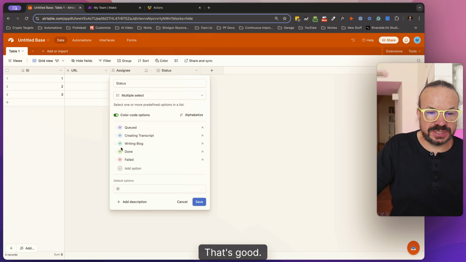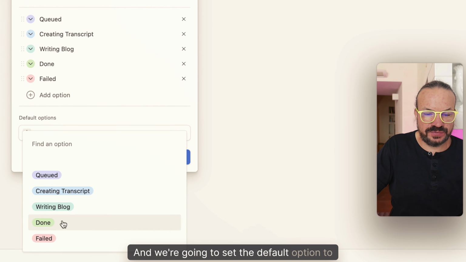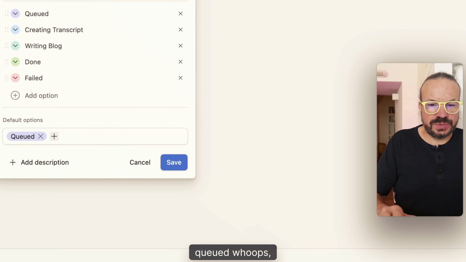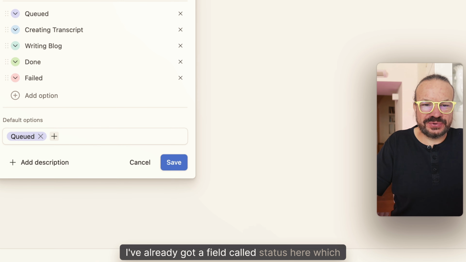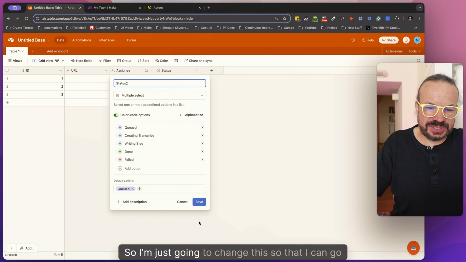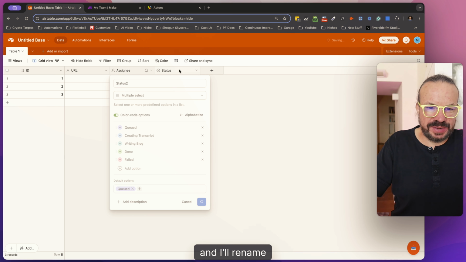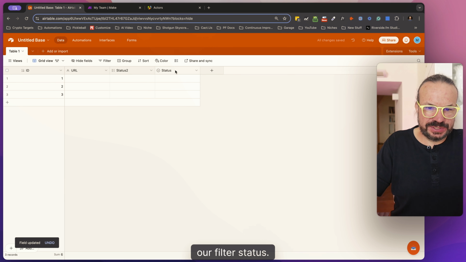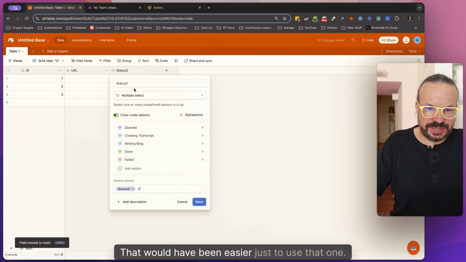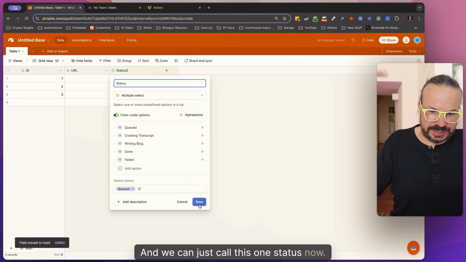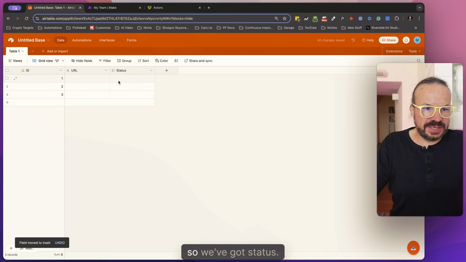So done is green, that's good, all those colors are just fine. And we're going to set the default option to queued. Whoops, I've already got a field called status here, which we could have used. So I'm just going to go ahead and delete this one, and I'll rename our field to status. Right, we don't need this one. That would have been easier, just to use that one, and we can just call this one status now. Okay, so we've got status.